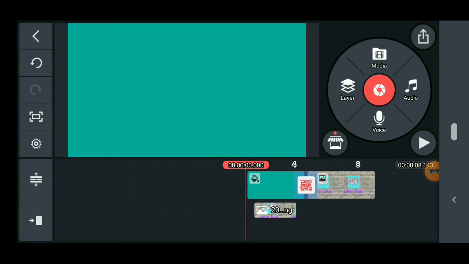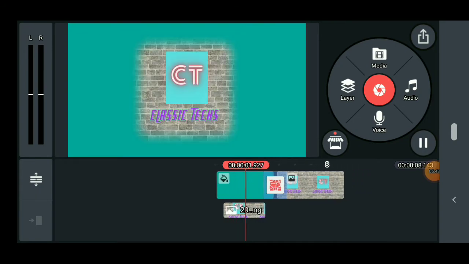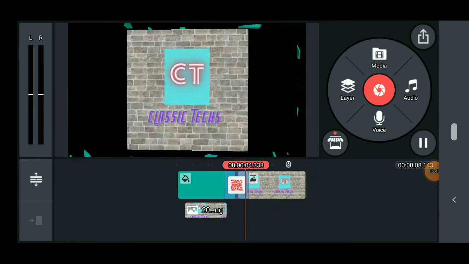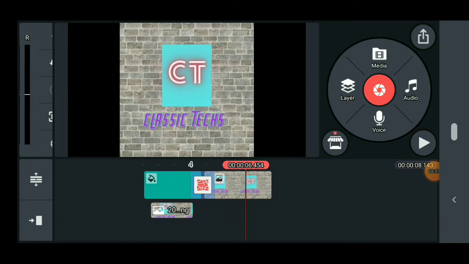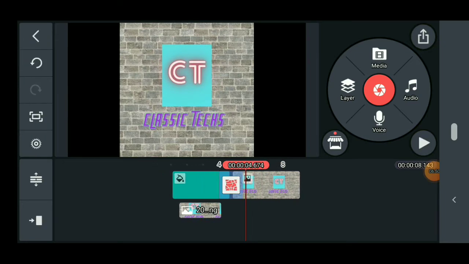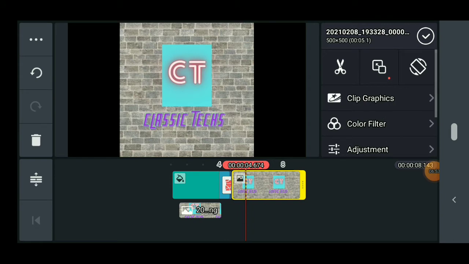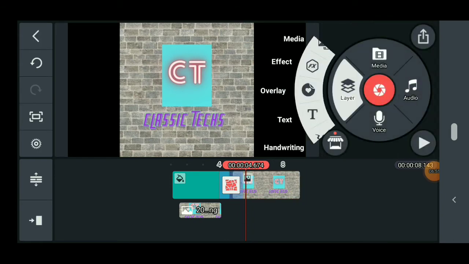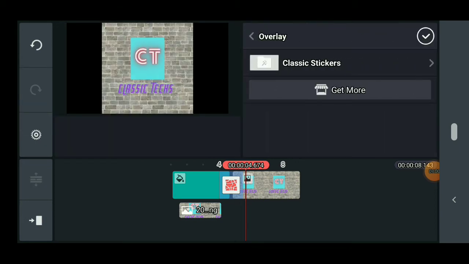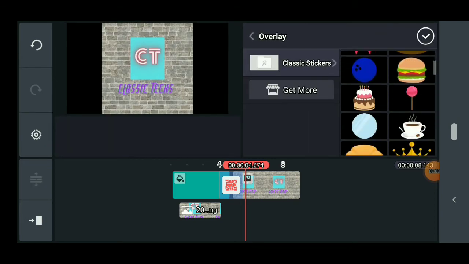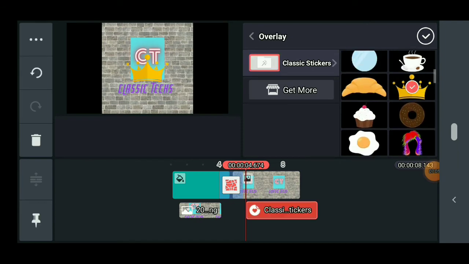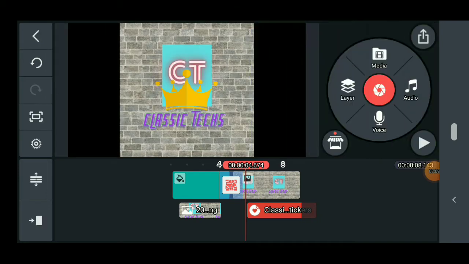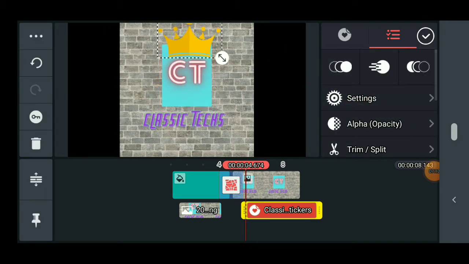So as you can see now, let's play it. Can you see the animation? Yes. So let's add something like a sticker. Yes, let's go to overlay. Yes. And classic stickers. Then you choose any sticker you need. Let's choose a crown. So you can see now, I've selected the crown.